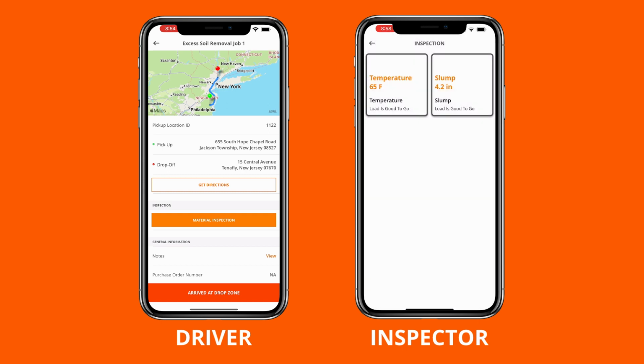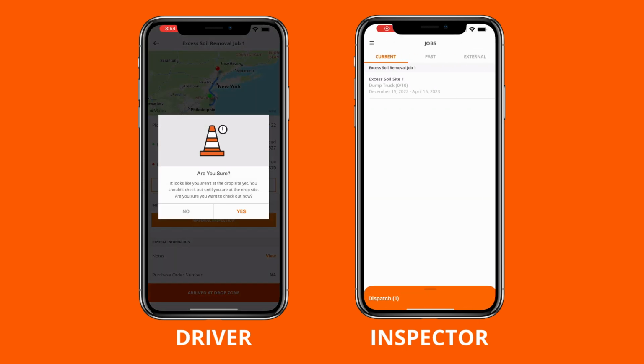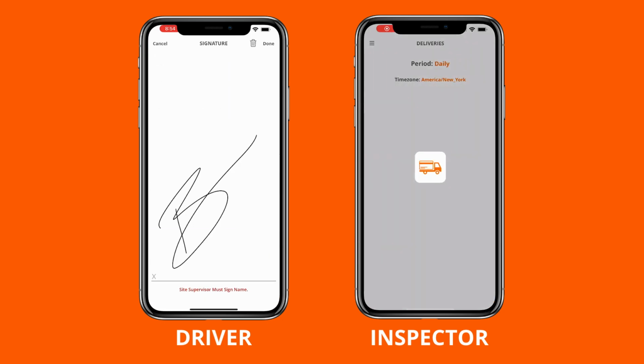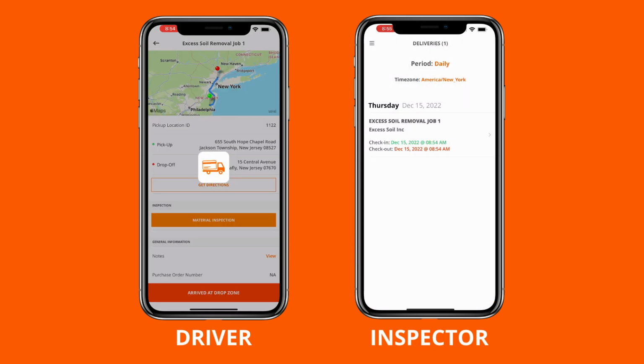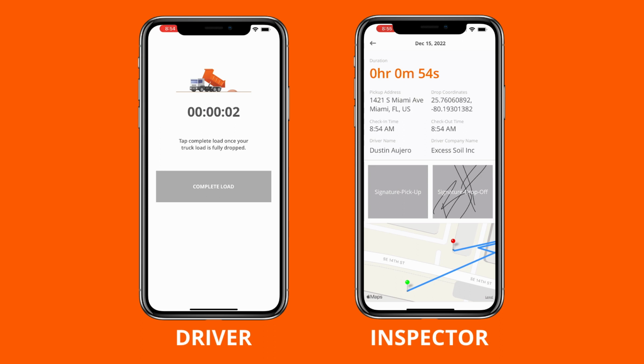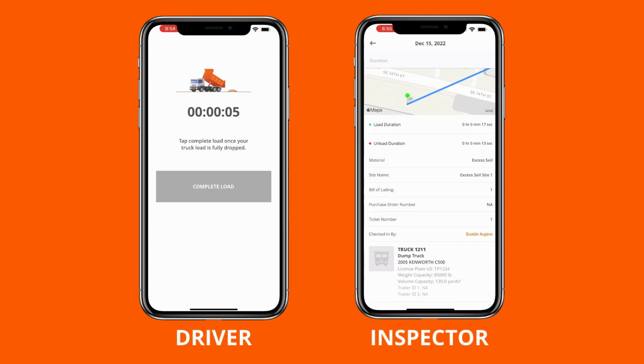And that's it. We've created our site, created our job, created a custom list of materials, a mix design, set up inspector settings on a job, delivered our load, and performed our inspection.